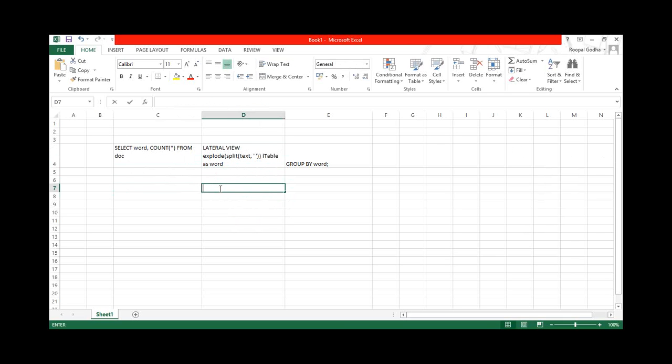There were two rows in this table. One was something like "hi, I love hi", and another row was "it's hi". These two rows will be passed to this function one by one. Lateral view will explode it: the split will split it on spaces, and explode will convert each returned object into a row. So it will return rows something like this.